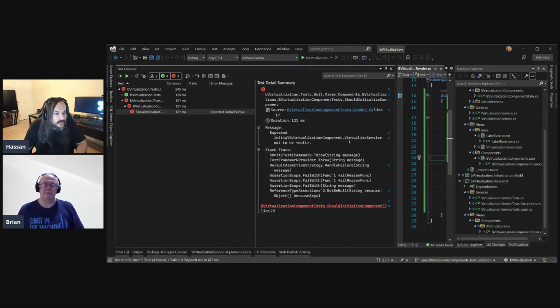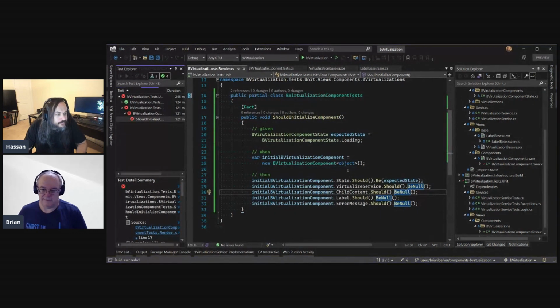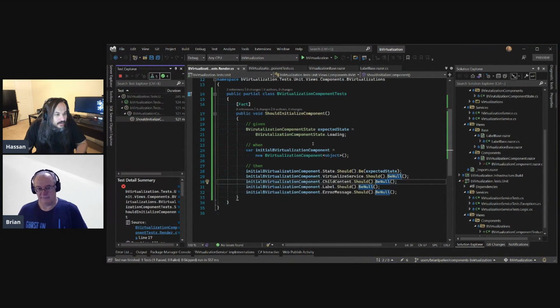Virtualize service, expect, oh, not be null. Oh, I might have written something wrong. Oh, it should be null, not be null. Ah, there it is. There you go. I was like, what is this talking about? Okay. All right, here we go.